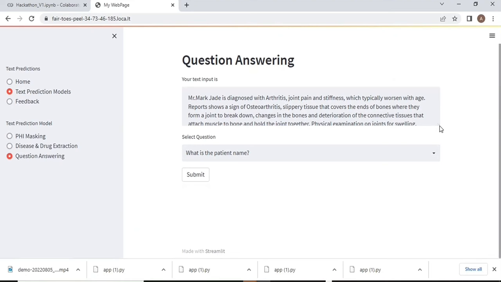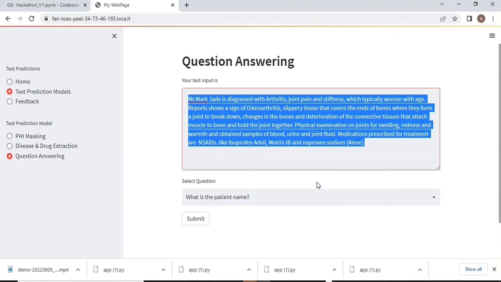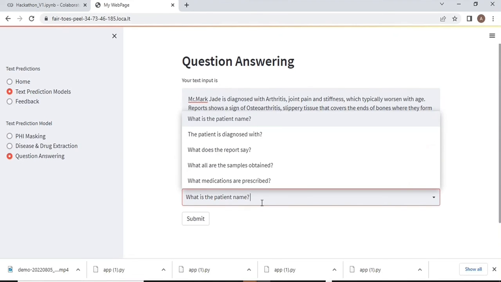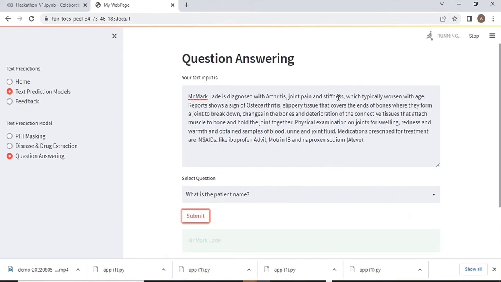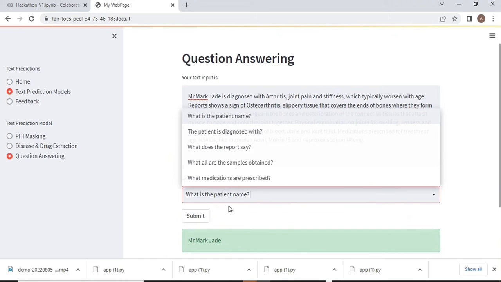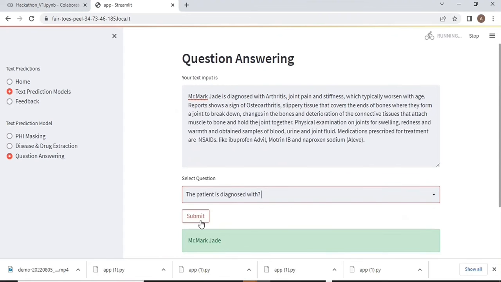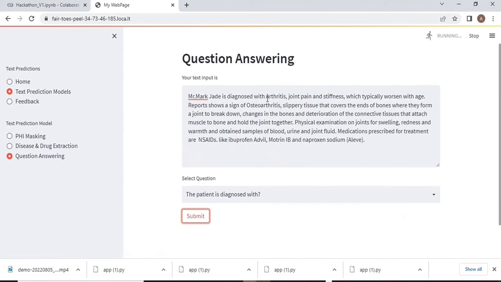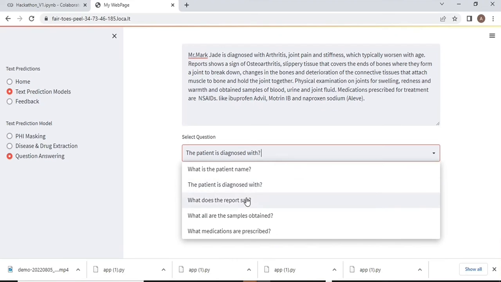The next, I have question answering. Any kind of questions. For example, this is a question. You can change the questions as you wish, and say I'm going to give, what is the patient's name? We can see that Mr. Mark Jade is diagnosed with arthritis, joint pain, and stiffness. So the patient's name is Mark Jade, and the patient is diagnosed with arthritis, joint pain, and stiffness. I think it's giving a really good output.